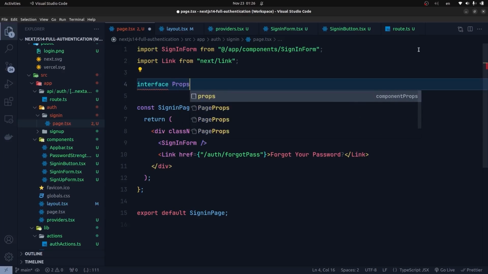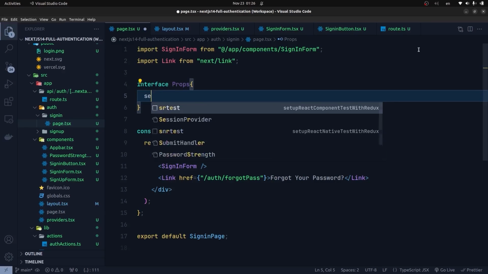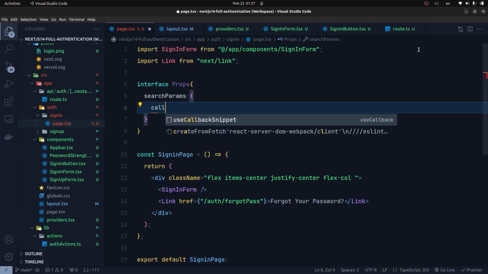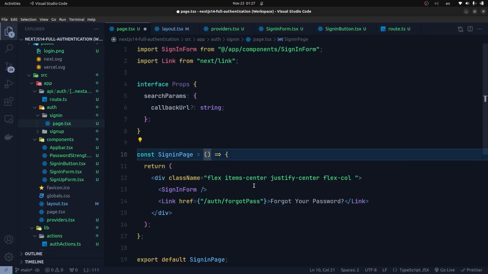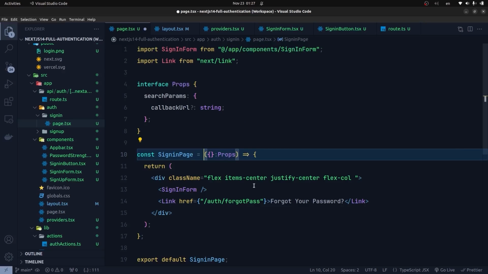I'm going to call it props, just like a regular React component. But here we're going to have searchParams, and inside these search params, we're going to have a callbackUrl, and it is optional, and we're going to set it to string. Okay. And now here we can access the props of the component. So I'm going to set its type to the props interface that we have just created. Okay. And now we can extract these search params here.